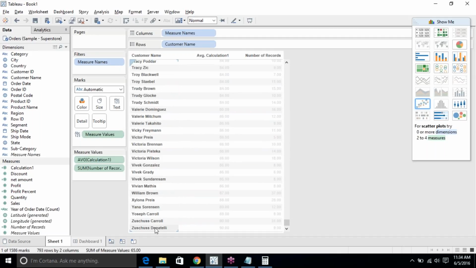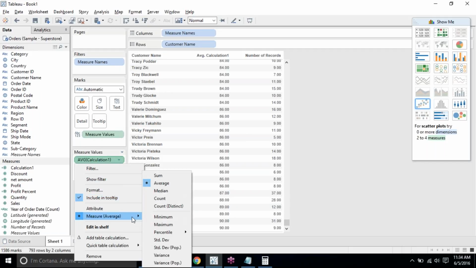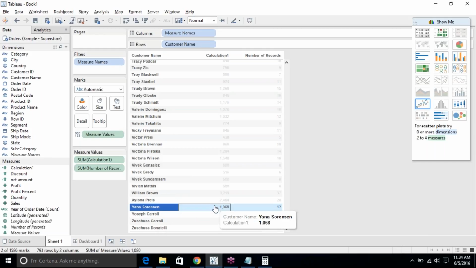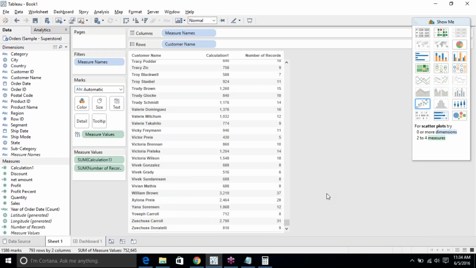Similar for any others. For Yana Sorensen, you are seeing 12 records, and because we used average, the value you see here is correct, 89. But if it was sum, by default for measures, sum is going to happen. 1068 is being shown. So whenever you use a calculation, you also have to make sure how it is being displayed on your worksheet.